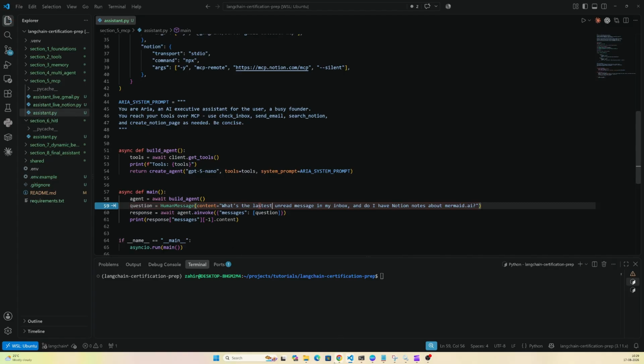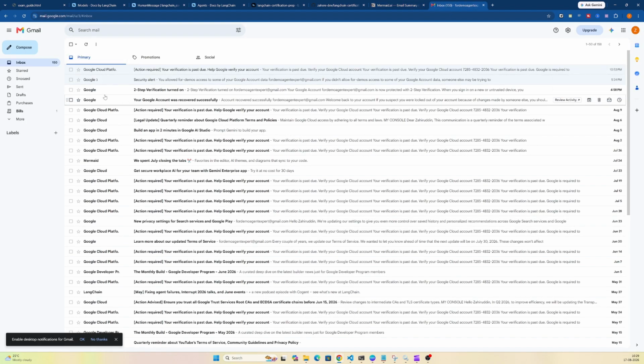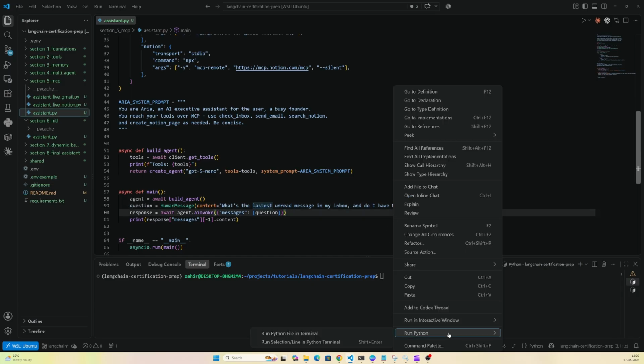And what should essentially happen is if I go back to my Notion, the agent should be able to read this particular summary from Notion and read this particular email, two-step verification turned on, hopefully, and that this is the latest unread email that I have in my Gmail account. Okay, so let's run the agent. I'm also printing the tools, so we should see the list of tools that these two MCP servers offer. Okay, let's get started then.